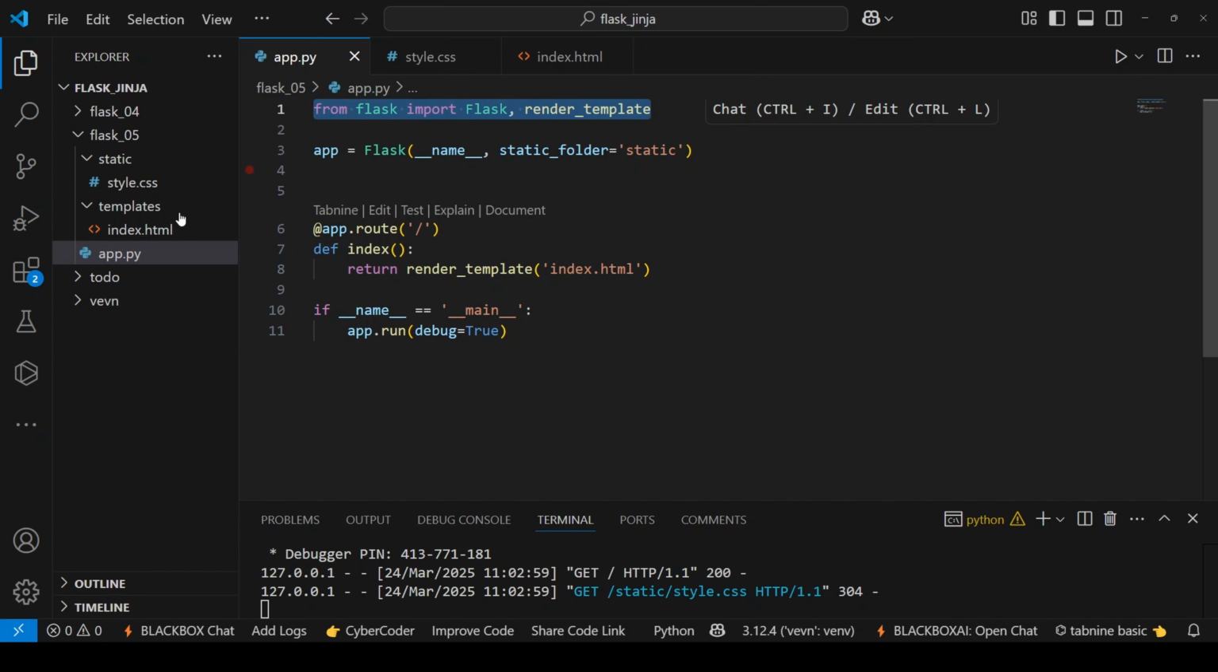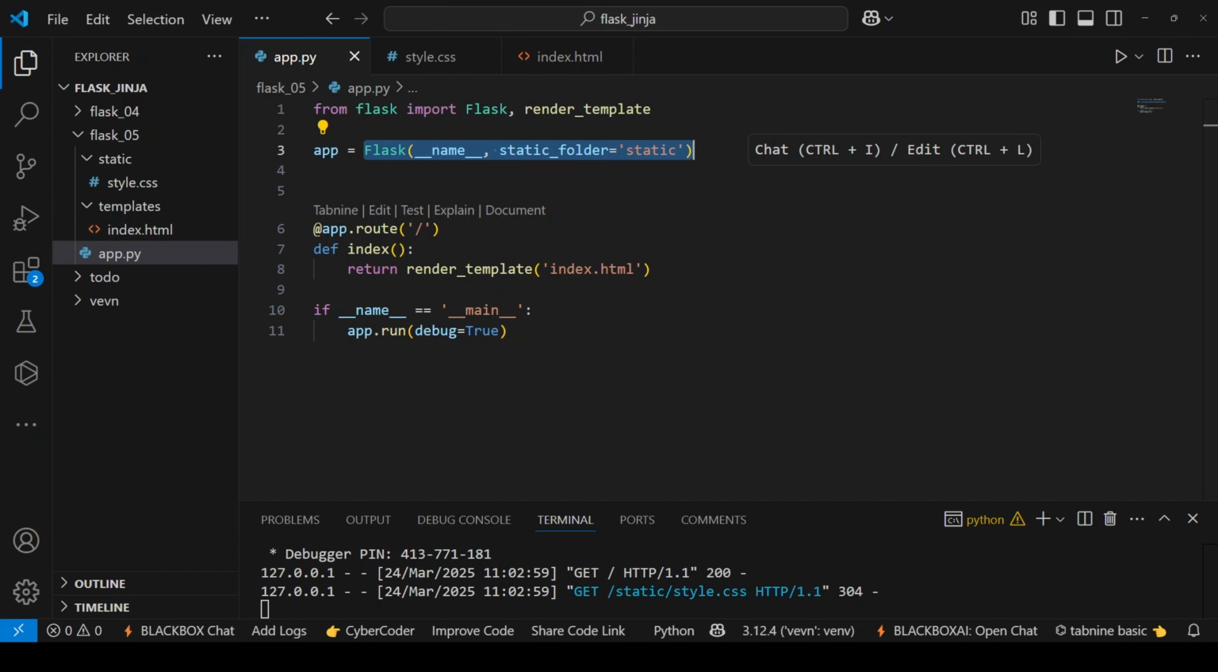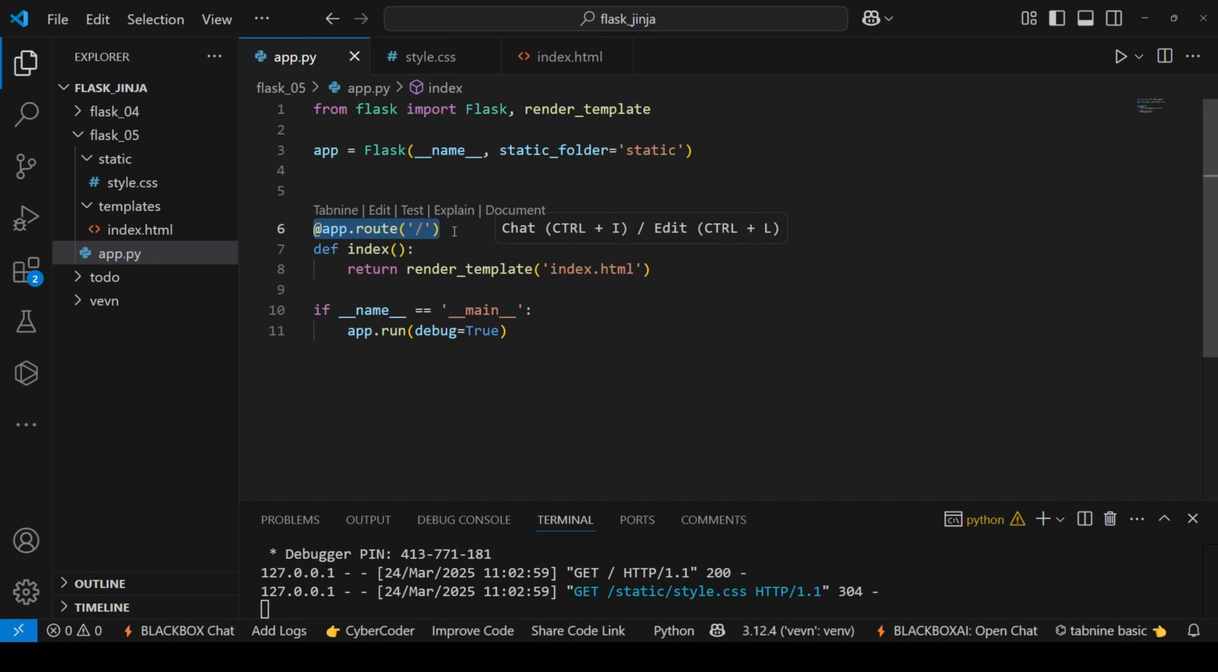First, we import Flask and render_template. These are essential for running our Flask app and rendering HTML templates like index.html, which we will serve to the user. Then we create a Flask app instance with this. Notice the static_folder equals static path. This is important because Flask needs to know where your static files are stored. By default, it looks for a folder named static in the root directory of your project. If your static files aren't in the folder named static, this might cause issues.